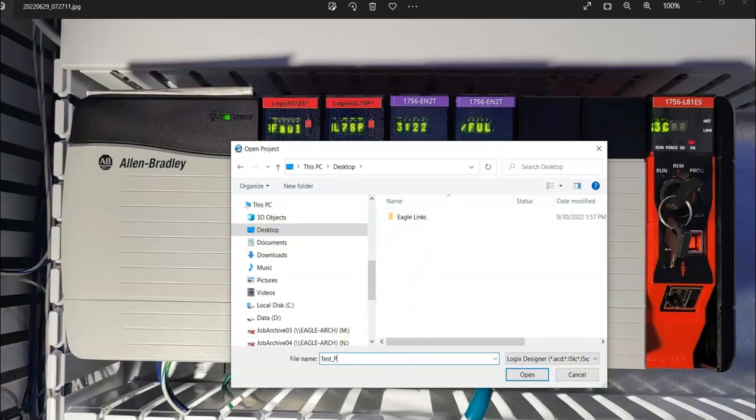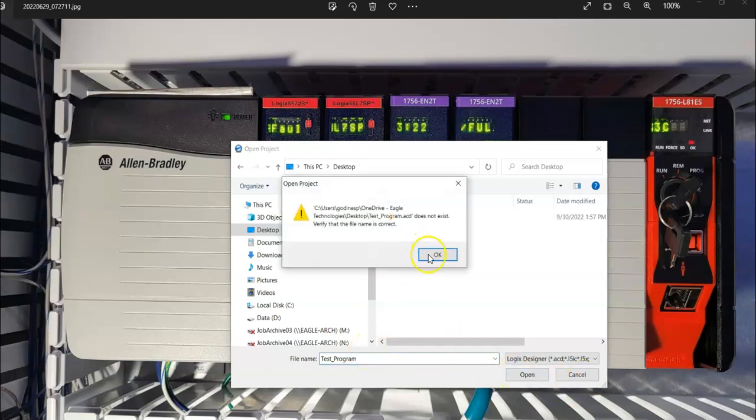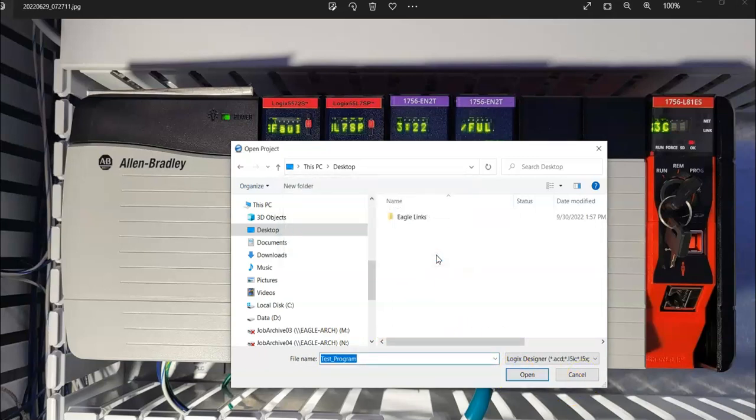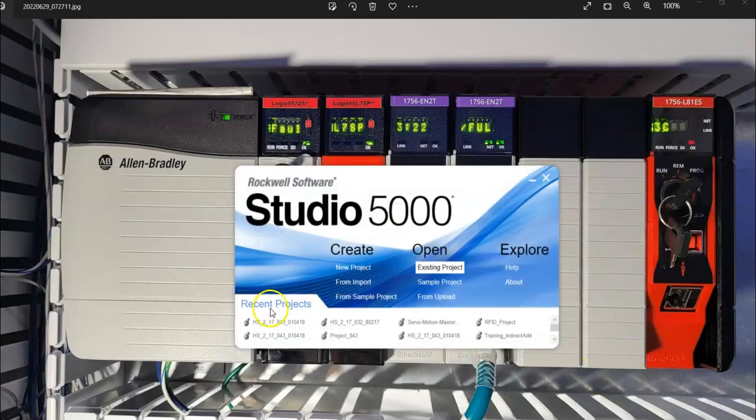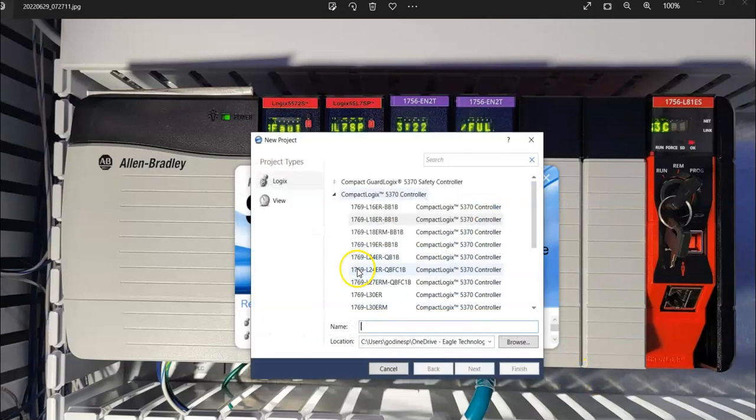So let's try this. Let's test this out. Let me share this with you. I can't. There's no file to open, right? All right, so how are we going to do this? Can we create a new project? Well, let's check it out.